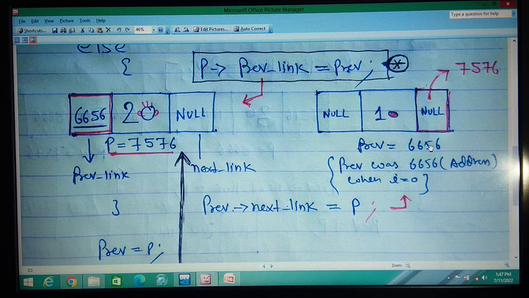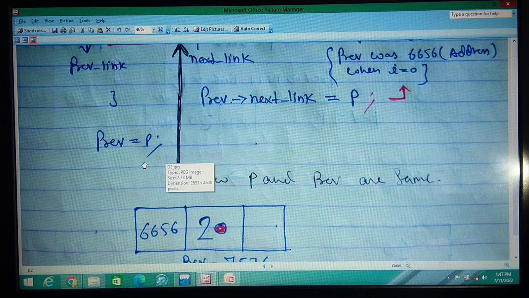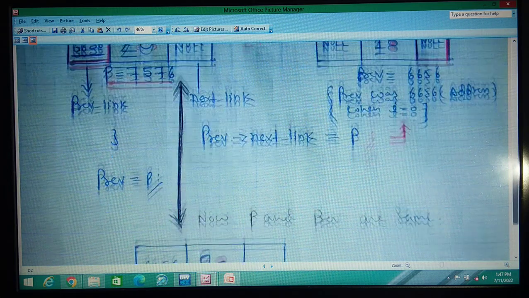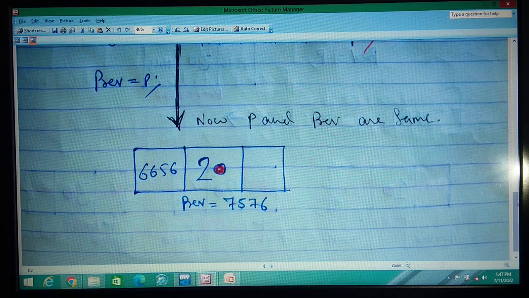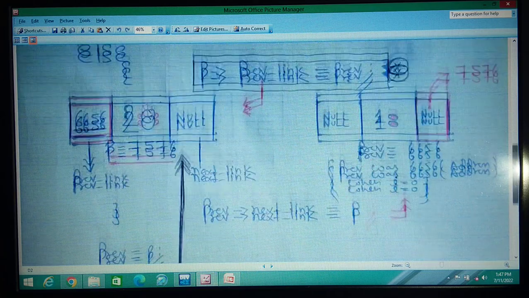Meaning of this, the same thing we have written here. So this is prev, it was 6656, and p is 7576. We are writing here, you can see we have written. We are writing here in the previous pointer, meaning in the next link of the previous p we are writing the address of the next p.